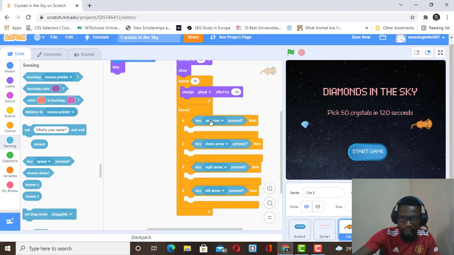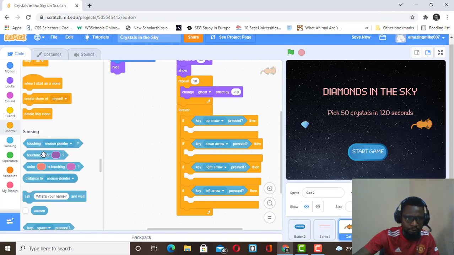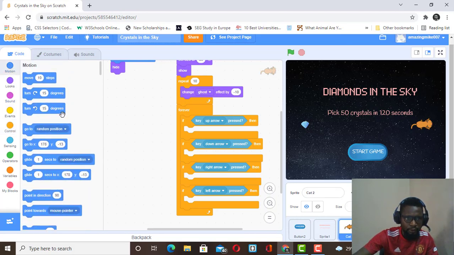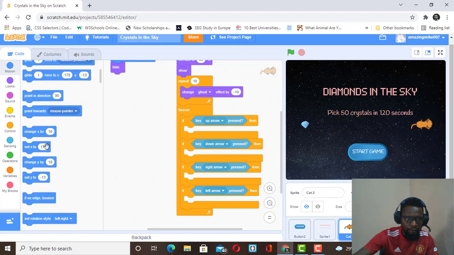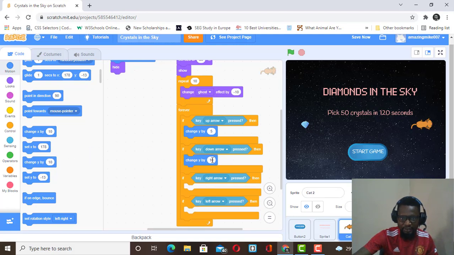So to go up, you're going to say what? Change y. Now you change y position by what? You're going to go to motion, and you're going to say change y by 5. We don't want it to move too fast. You see that? And then for it to move down, you're going to change that same y, but now it has to be a negative value, by -5. You see that? Good.